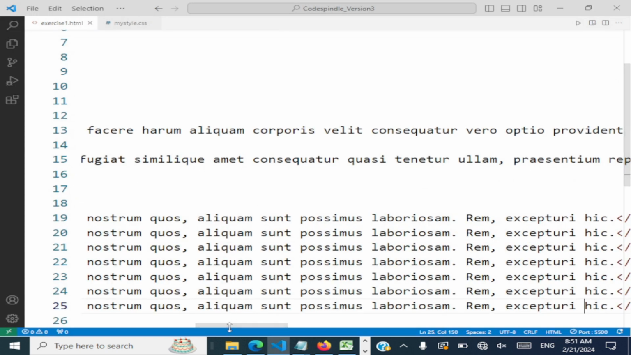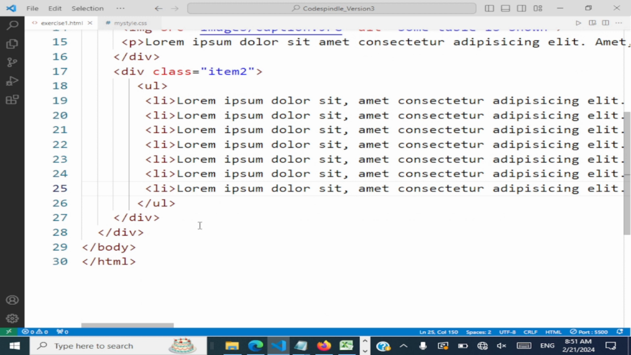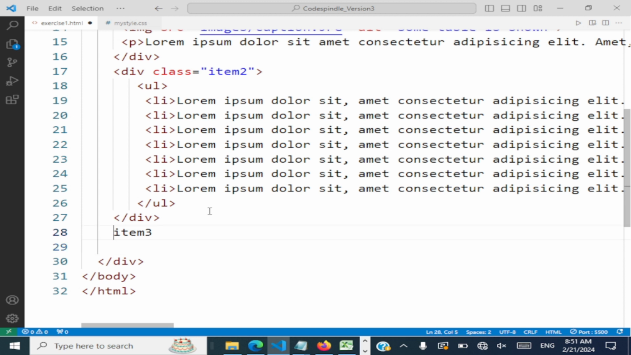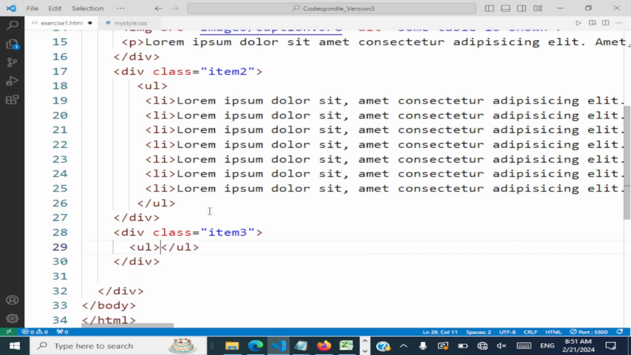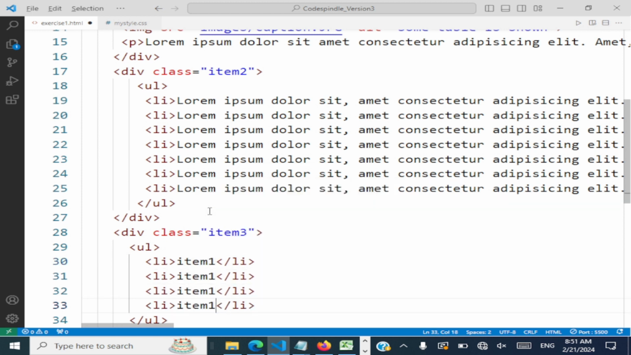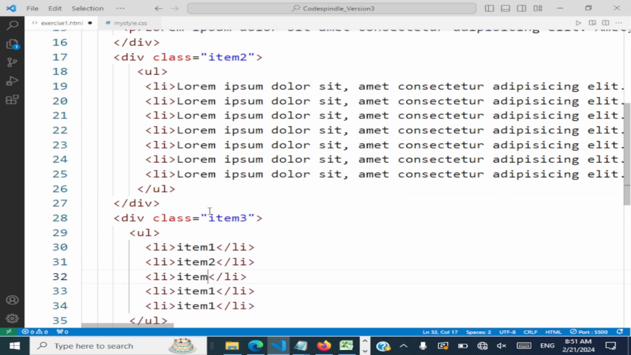Maybe we'll have one more flex item, that is flex item 3. So let's call this flex item 3. Oh, it's a dot item 3. And inside this, what I'm going to have is maybe another list, some item 1, item 2, item 3, like that. Some list we'll have here.